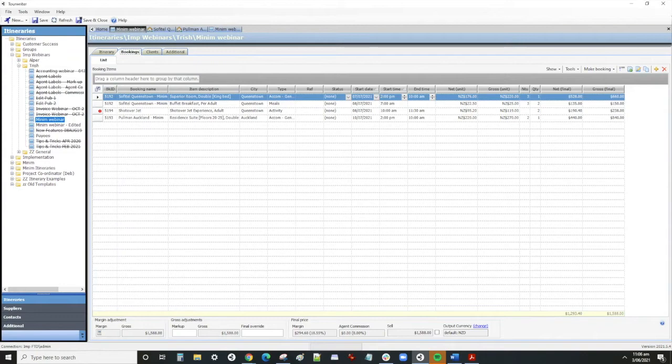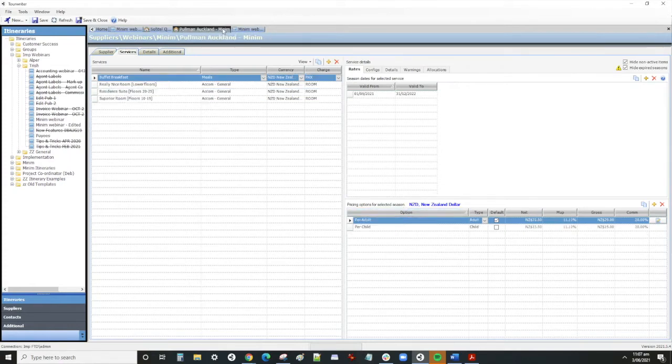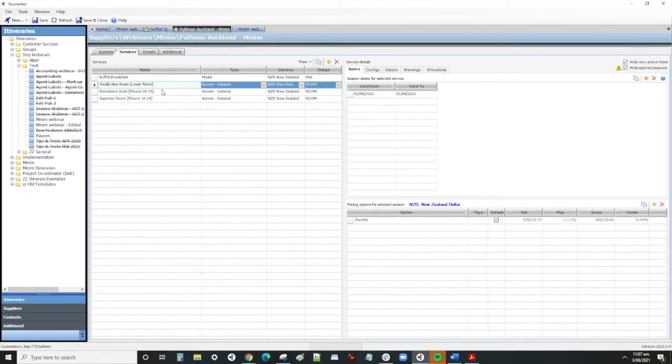So we'll first look at some examples. We'll have a look at the Sofitel, Queenstown, and you'll see under one of these room types that we've got information in square brackets under the pricing option. In the Pullman Auckland, we've actually got the square brackets under the service. So it doesn't matter whether it's one or the other.